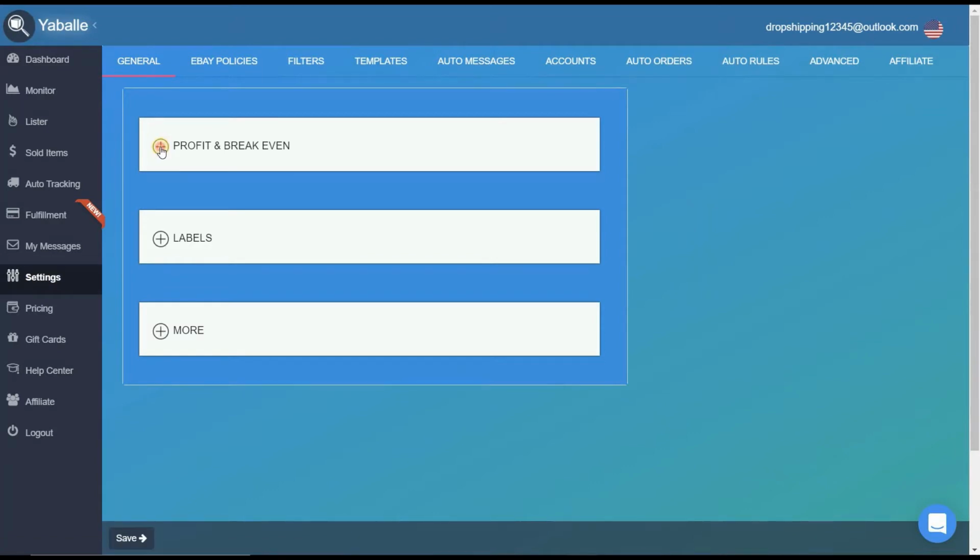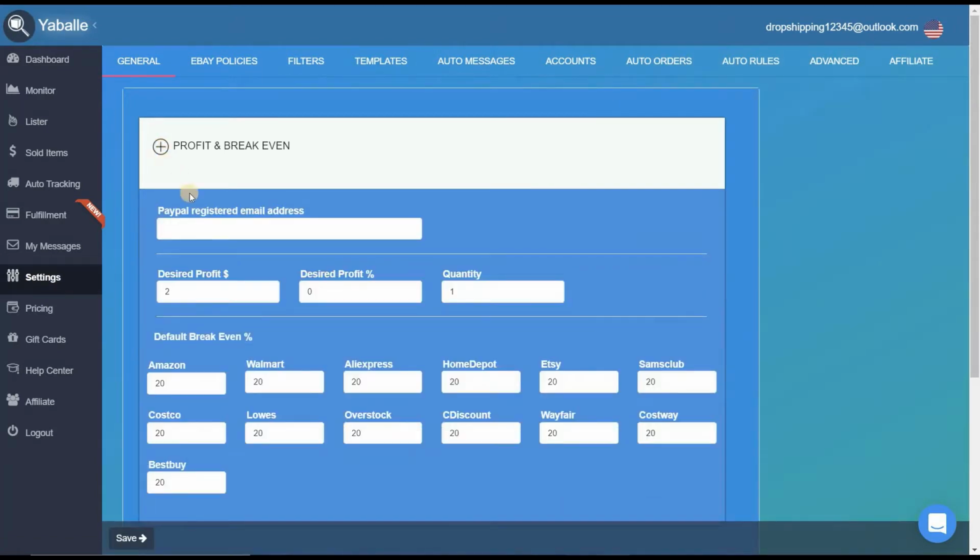First, let's look at profit and break even. If you're on managed payments, you don't need to fill in your PayPal email address. If not, you need to. I recommend setting $2 as your desired profit for each item because you're going to be competing with tons of sellers on eBay, and if your price is too high, no one's going to buy from you. So $2 is a good starting point, and you can adjust the profit accordingly based on your sales. You can also set your profit as a percentage, but I prefer to set it as a dollar amount.